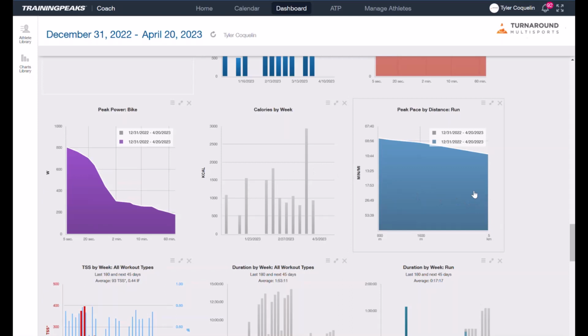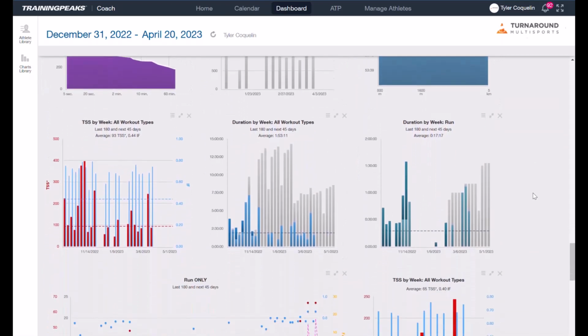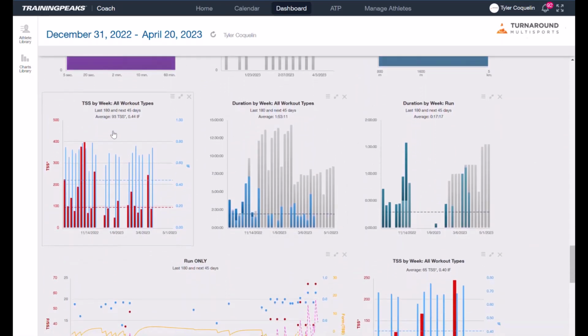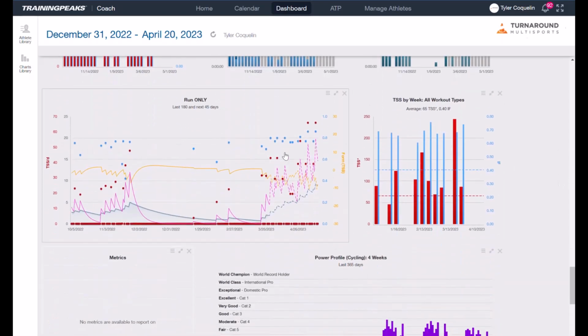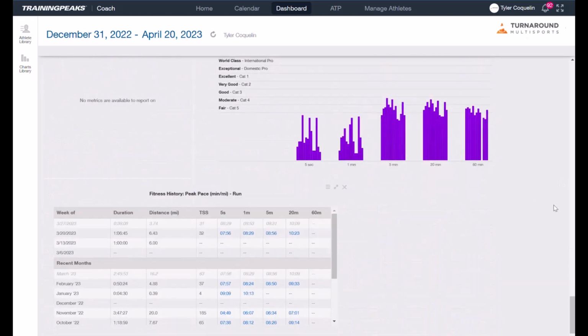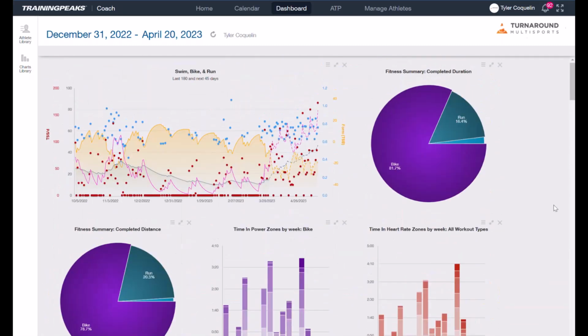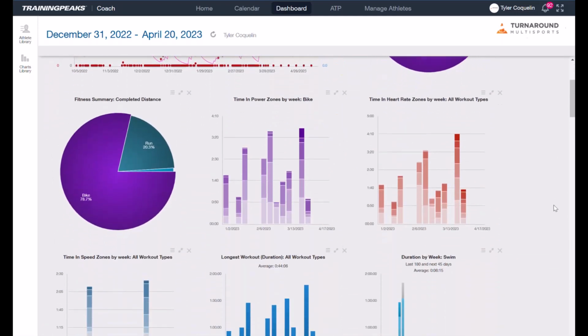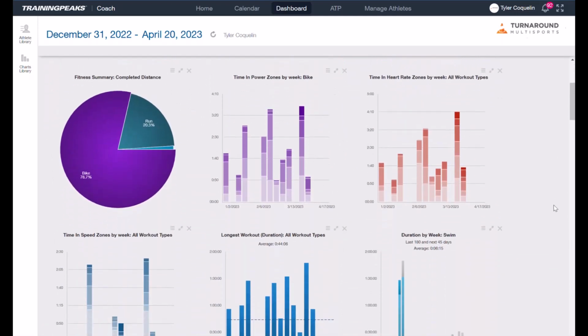We have calories. This is total calories burned over the course of a week. We also have distance covered by the run. We also have TSS by week, which is a very important one for me. We have a duration by week of all workout types. And again, it's very similar to the bike one I showed you earlier. It's planned versus completed. Same with my run dashboard, and TSS, and a couple others. And you can see here that this is just the way I've set it up. So now let's talk about how you can mold your own to make it fit your needs.